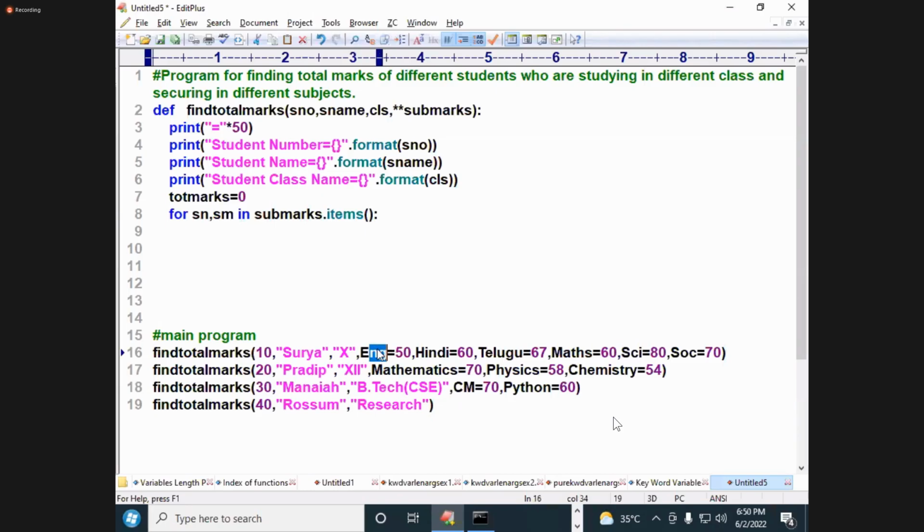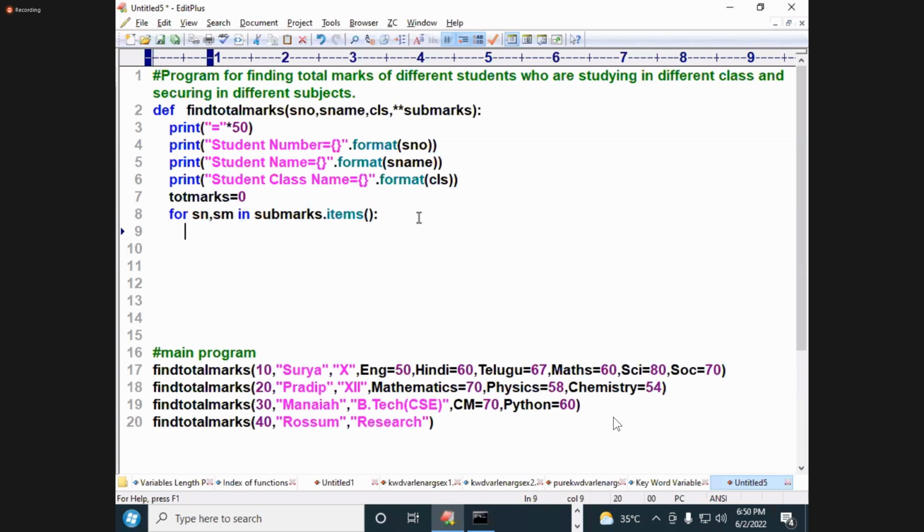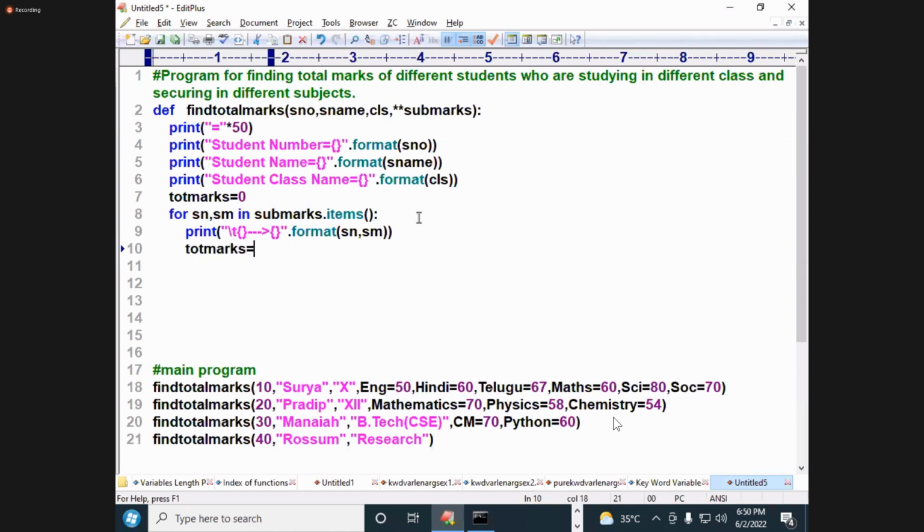So English is there in SN and English marks are there in SM. I must accumulate the SM marks with the total marks. How do you do that? First print backslash T, I will write here, format of SN comma SM. TOT marks is equal to TOT marks plus SM. I hope you are understanding.